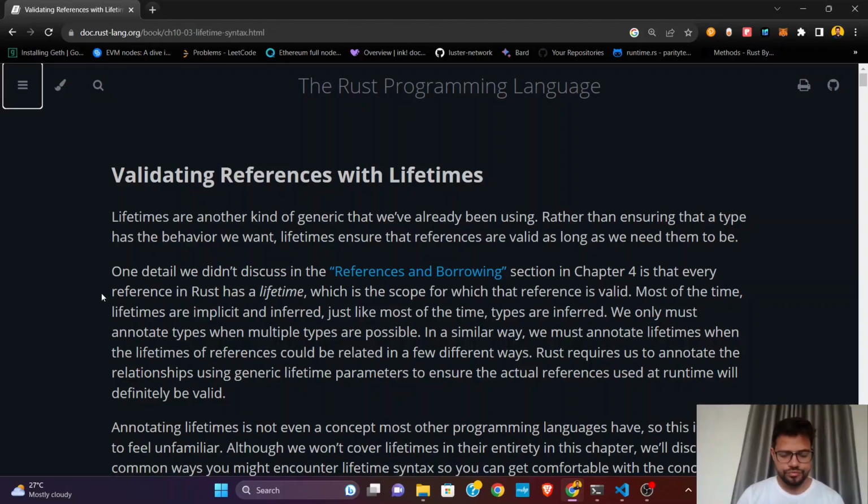Okay, so friends, as you can see, one of the most important details about references we didn't discuss in the chapter of references and borrowing. In that chapter, we learned about references, but we didn't discuss a very important concept, which is called the lifetime of the reference. So Rust has lifetimes to support and manage the reference data type, and we'll talk about that in this chapter. So what actually is a lifetime?